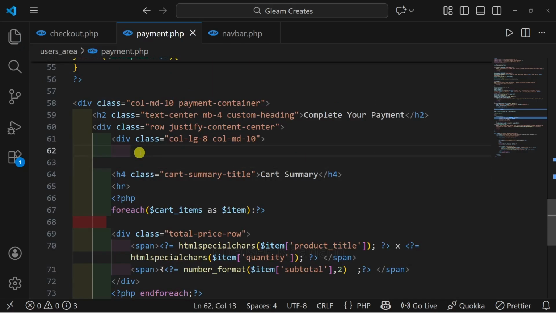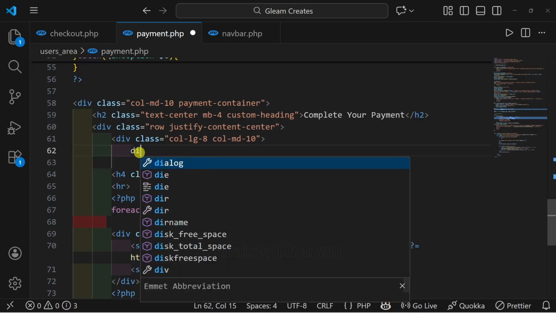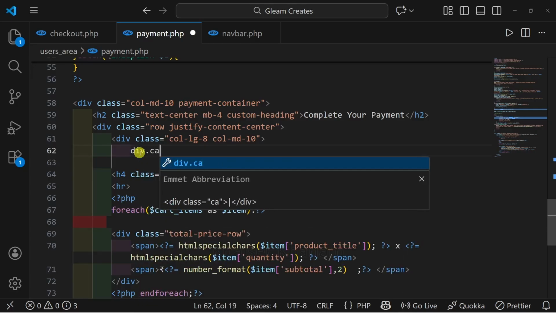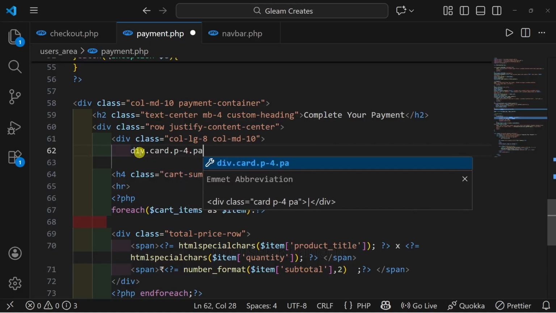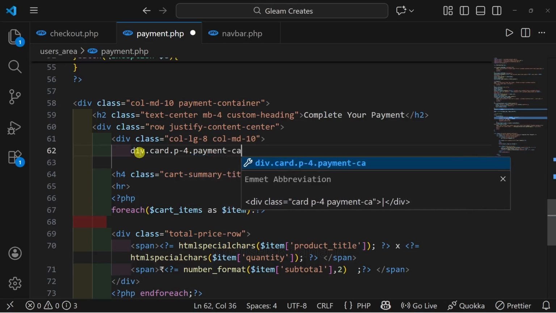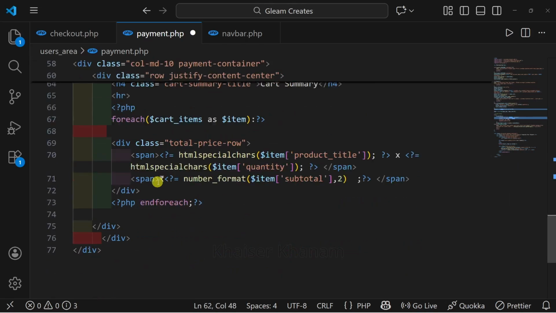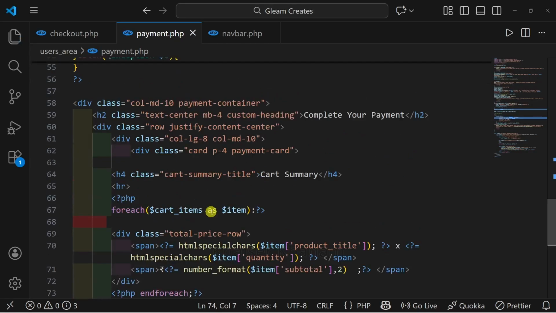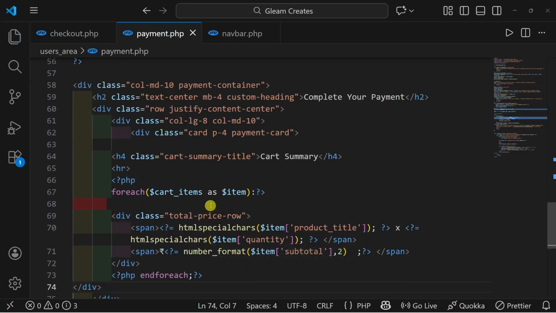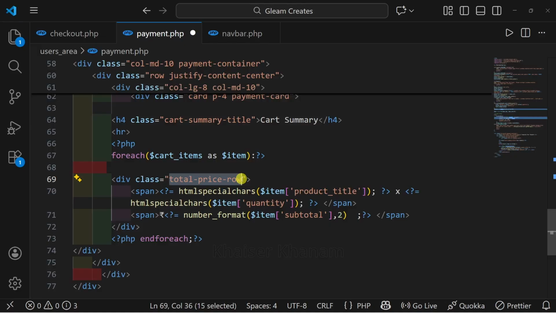Again, inside this I will create another div. For this, I will add the class card and also padding of 4, so padding is applied on all 4 sides. Another class, payment card. Okay. If you want the same styling, then you have to add these div containers. If you are using your own custom styling, then you can proceed accordingly. I have added this total price row, which is another div container. So here I will keep the class as card summary item.